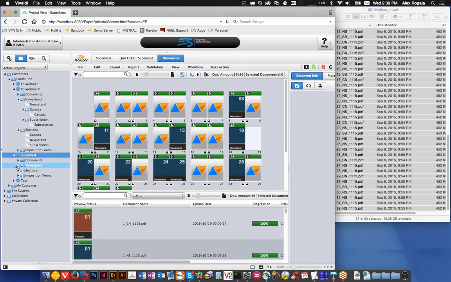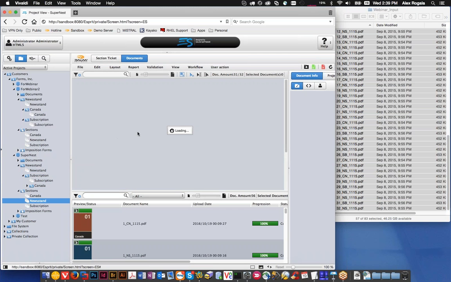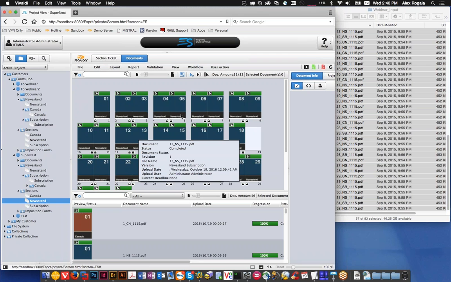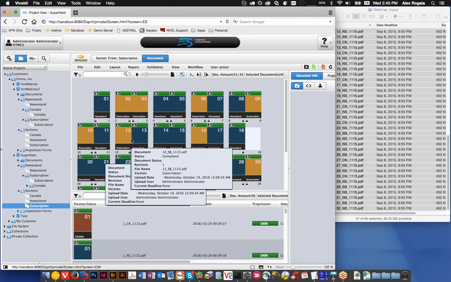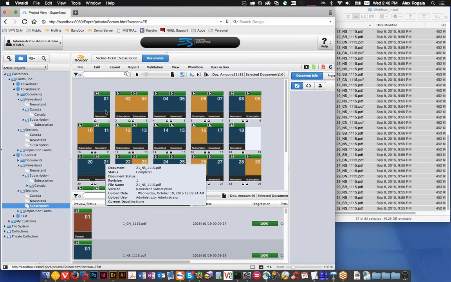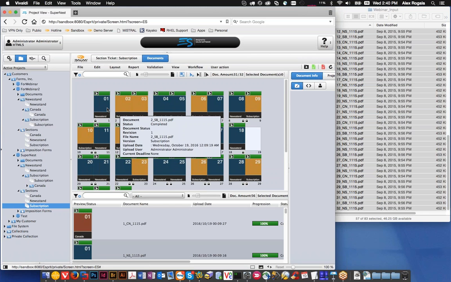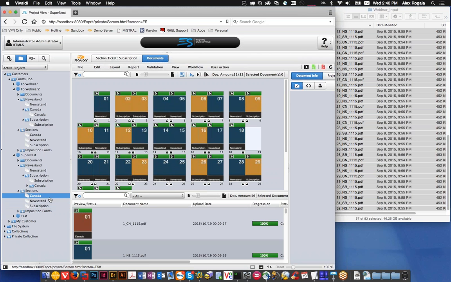So if I were to open up this job and actually look into the side area here, you'll see now all three of those are nested within each other. And the upshot of this is, again, if I go to Newsstand, I see everything in Newsstand is listed here. If I go to subscription, you'll see that it's using anything in the subscription version if it has it.